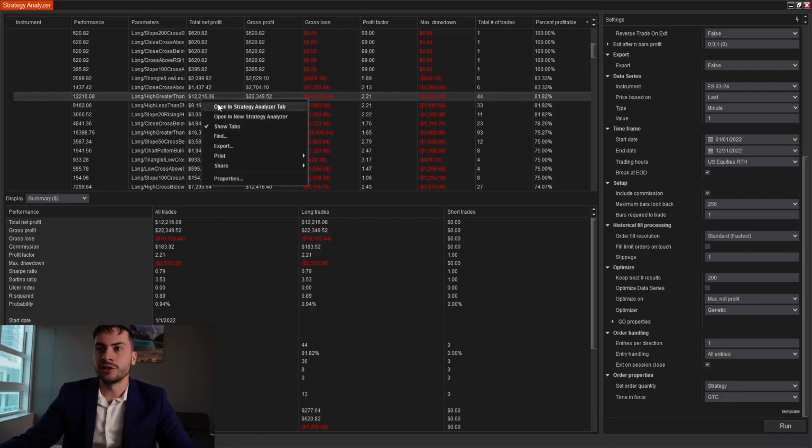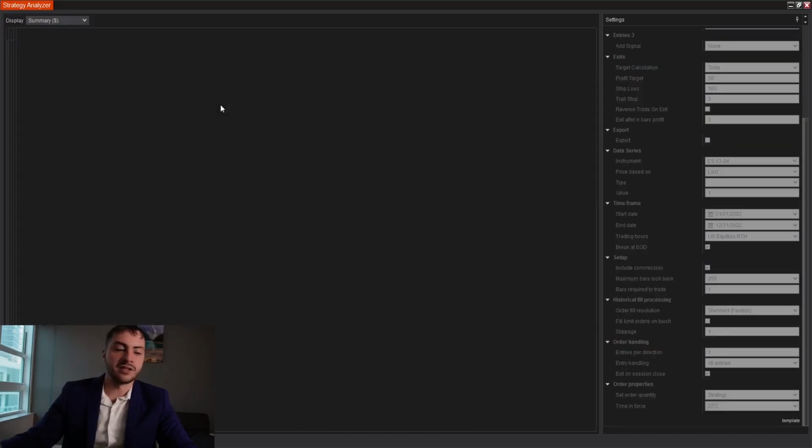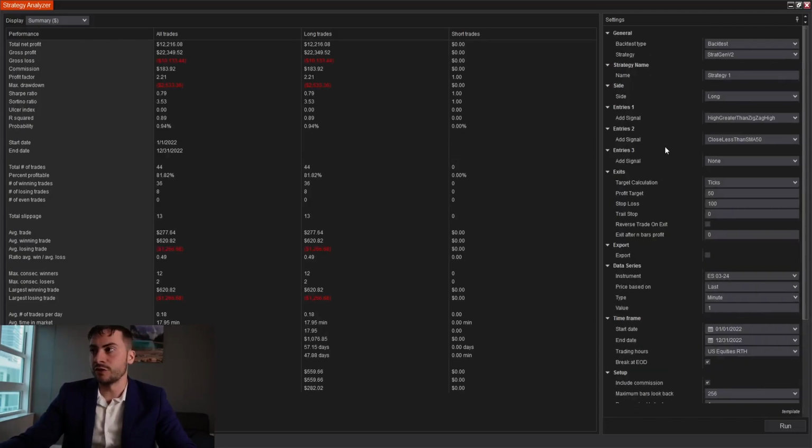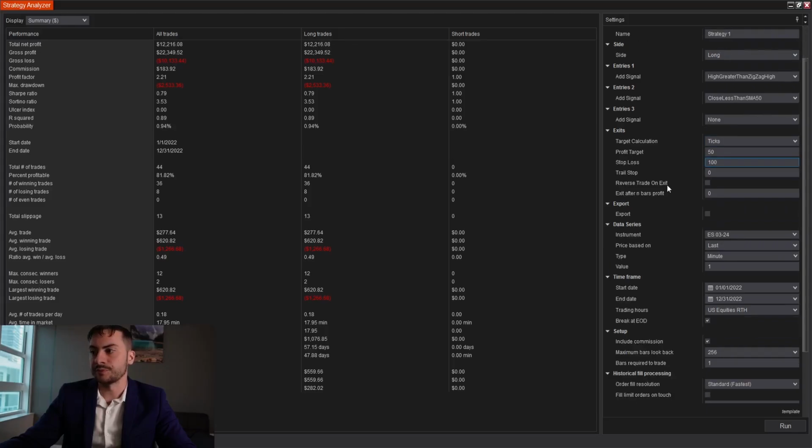I'm going to right-click this strategy here, open in New Strategy Analyzer tab, and it's going to duplicate the tab, but this time just generate that strategy. So what's really cool here is if we scroll up, we can see the strategy. It took the high has to be greater than the zigzag high, and the close is less than the 50 SMA. So both of those signals have to happen at the same time. And of course, with a 50 tick profit target and 100 tick stop loss.